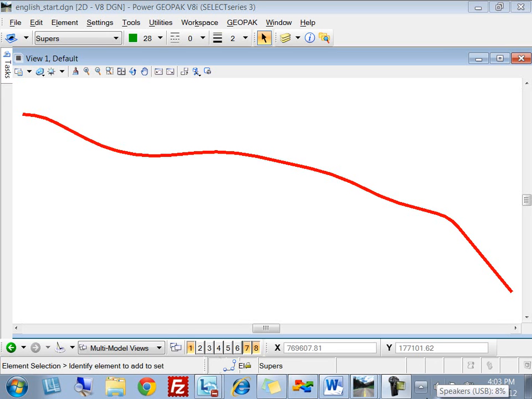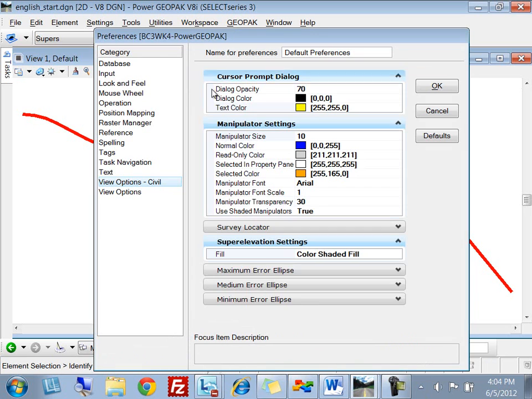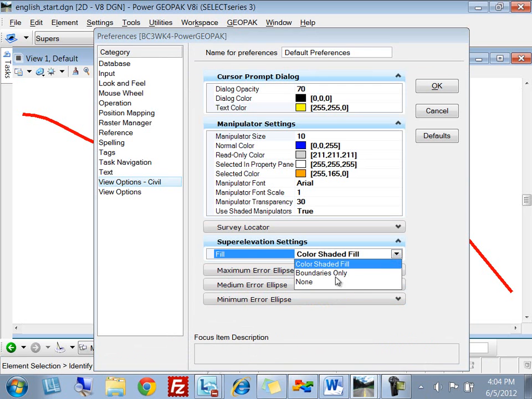In this video, we're going to talk about the new Superelevation tools. First, let's take a look at a couple of settings. In Workspace Preferences, we have the setting for the fill. We can either have it color shaded, the boundaries only, and in either case there you can select the Superelevation lanes, or we also have none where they're completely turned off.